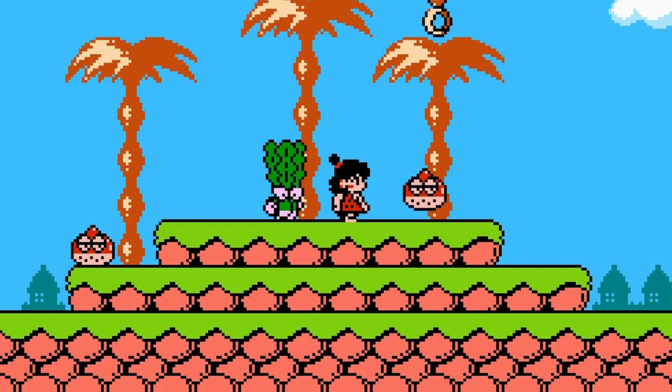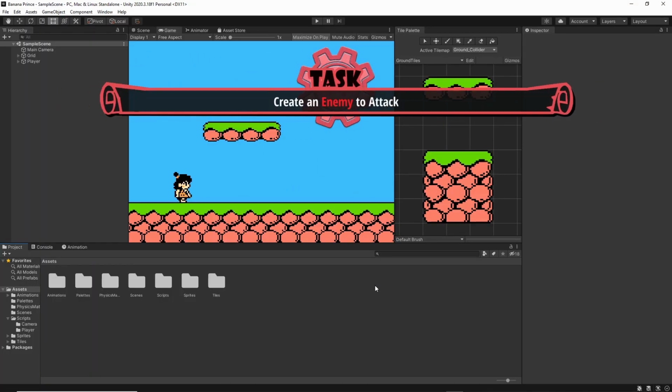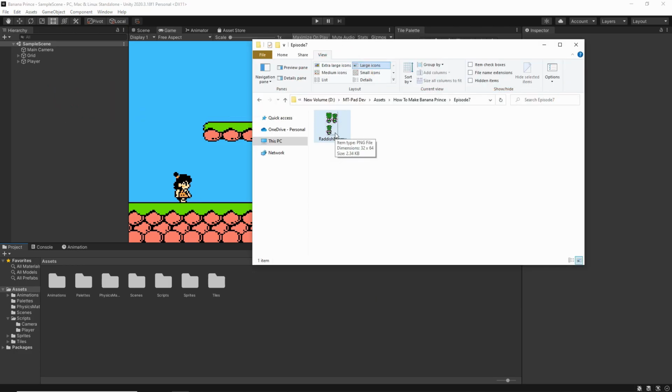Hello everyone. So in this episode we will be implementing the player's melee attack system. So first let's start by creating an enemy. So I have here this sprite for an enemy in the game. You can download it from the link in the description below.